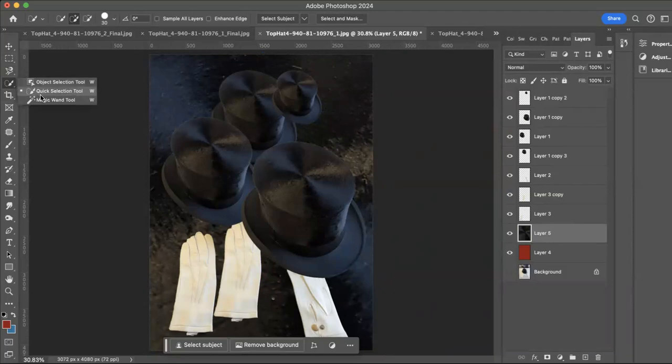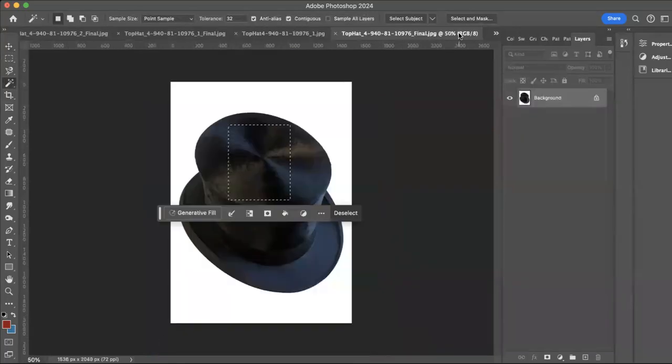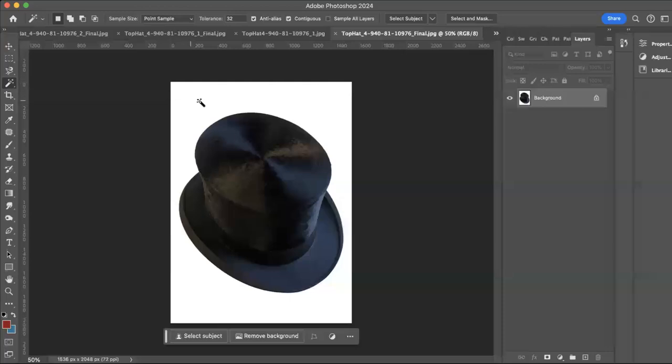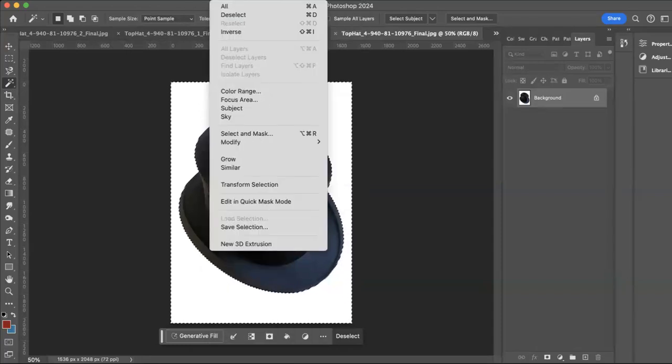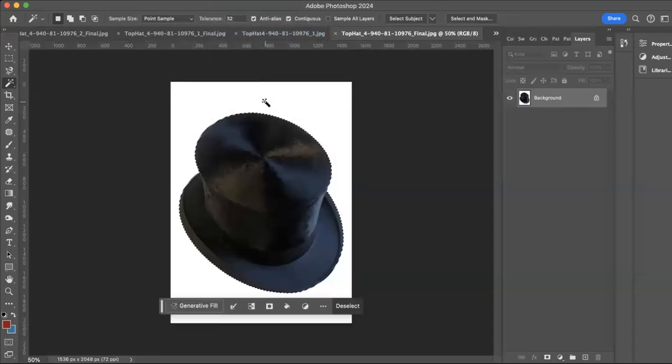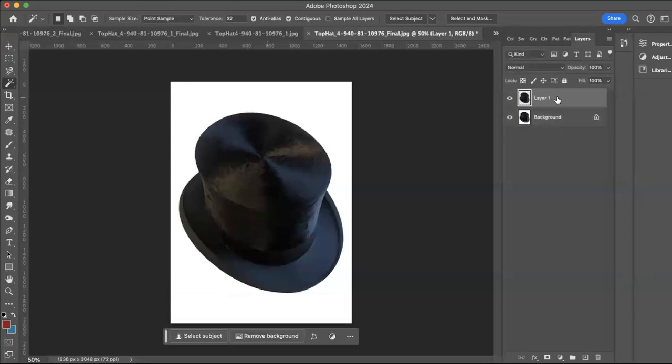Now, the magic wand is really handy if you have something that has clear outlines. Like this, I click in the magic wand and you can see how it's selected my whole background. Then if I want to do the inverse, I pull down Select Inverse, and it would then flip it to select what's inside of the marquee. Control C, Control V, and that would give me my hat.